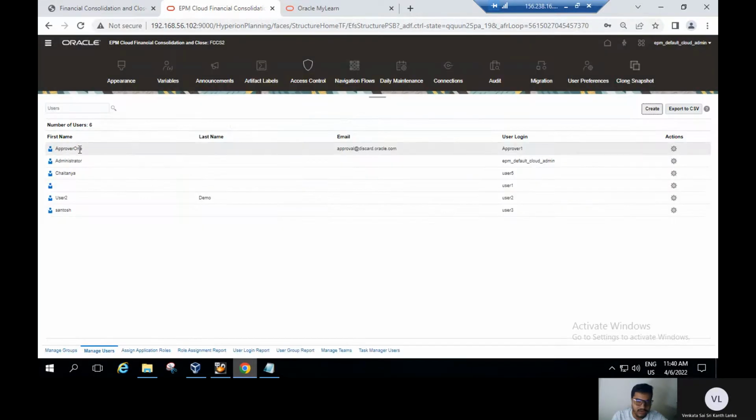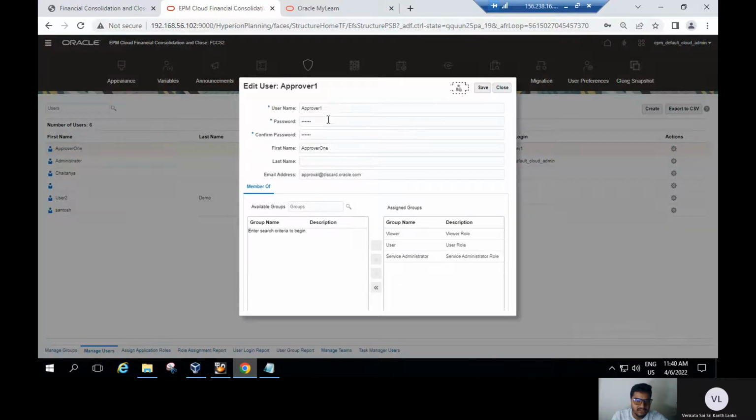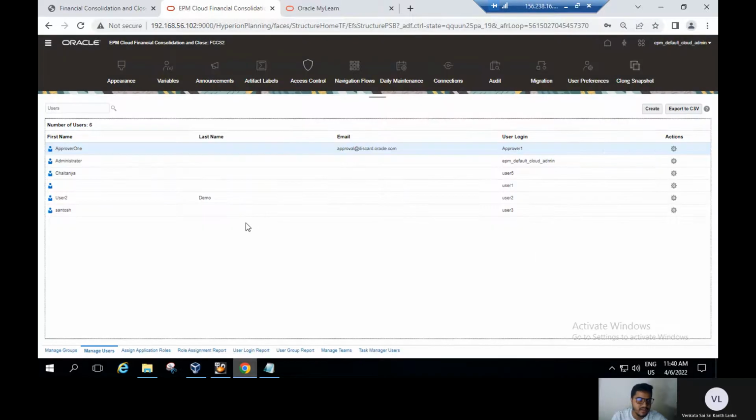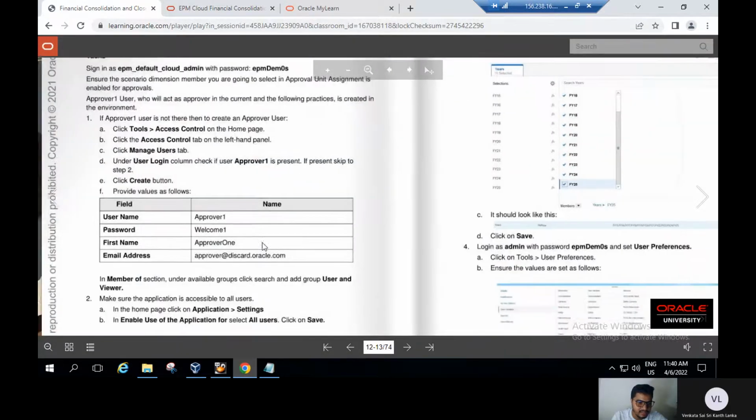So for now I have created this approver1 user. We will see that and edit it. Here I have given the username as approver1, then I have created the password and given the first name as approver1. Next I have mentioned the email address and I have taken the Viewer and User roles. I have created the user for approval. Next we will go to the activity guide and see.